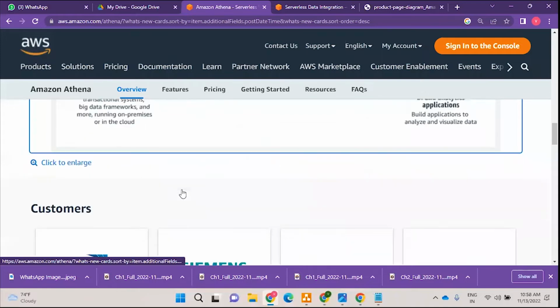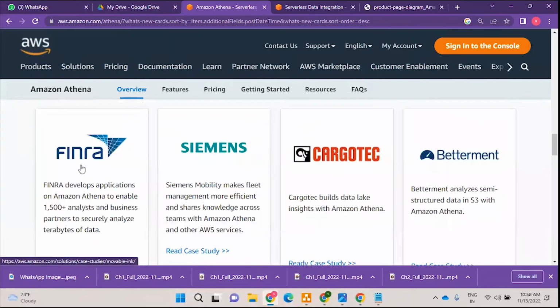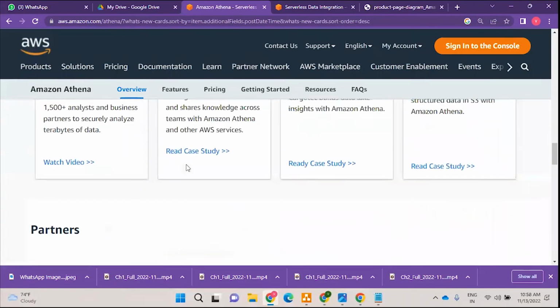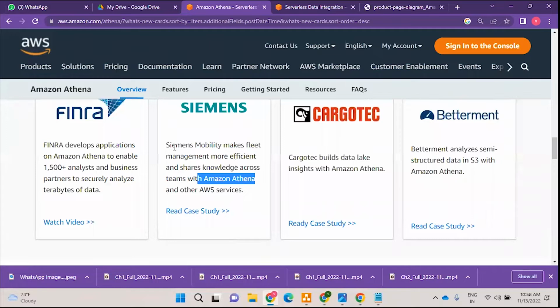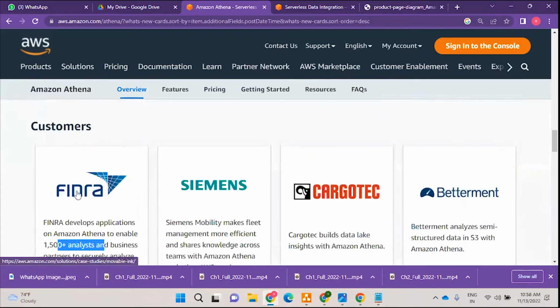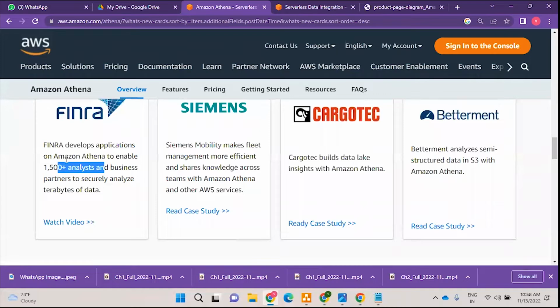This is one use case. But customers, you can see what customers are using Amazon Athena for various data analytics platforms. FINRA is a financial company. They use Amazon Athena to enable 1500 plus analysts and business partners to securely analyze terabytes of data from the application. So they are querying all of the large data sets with Amazon Athena.